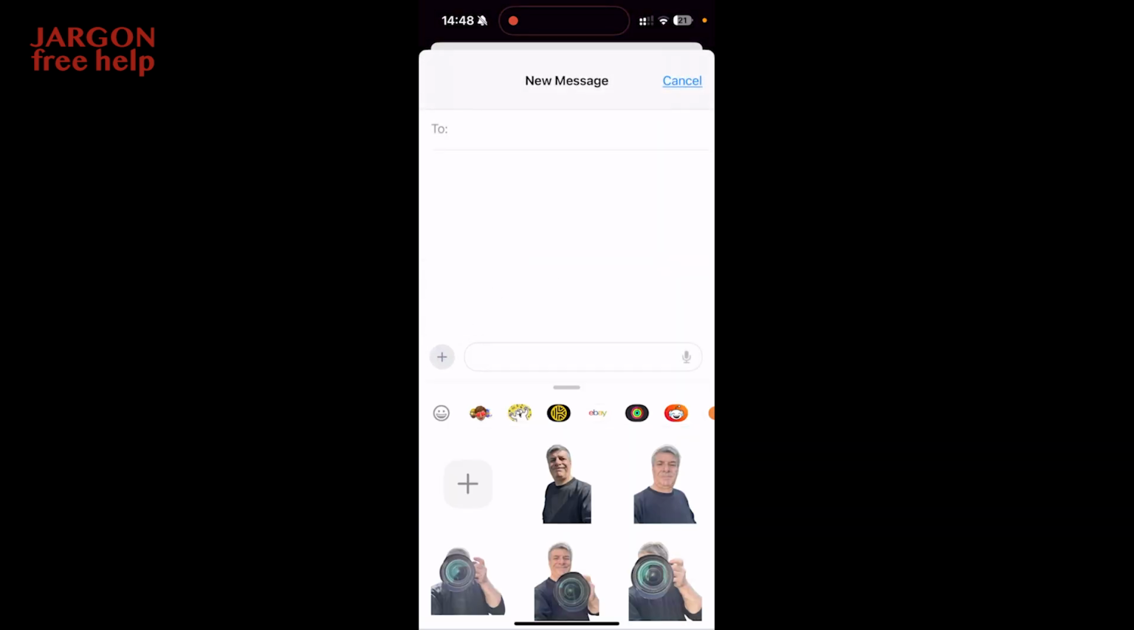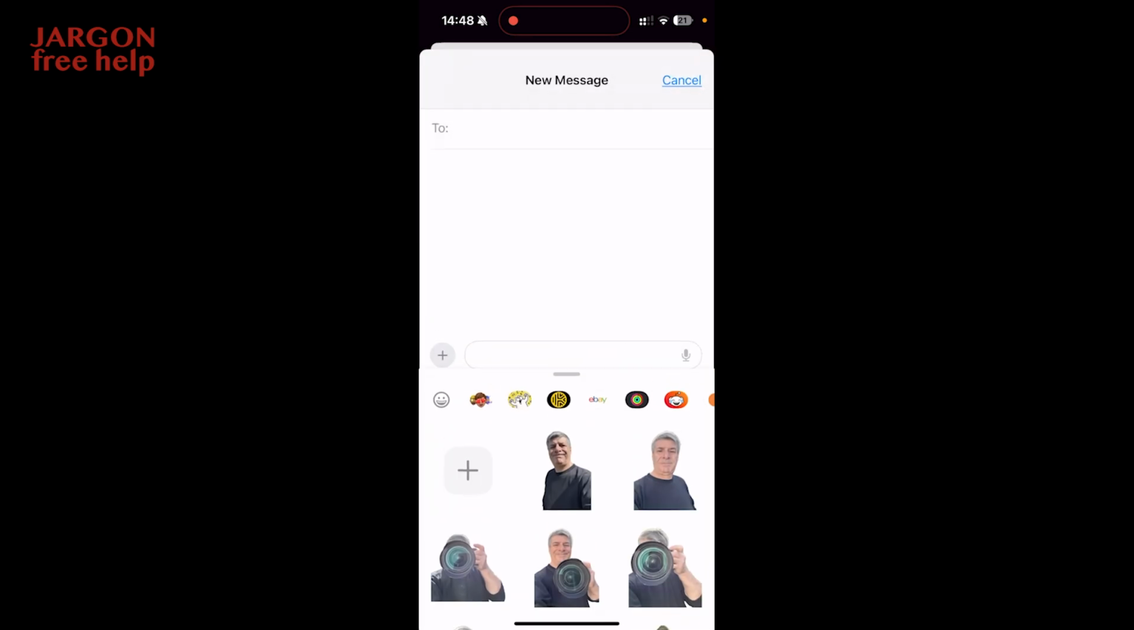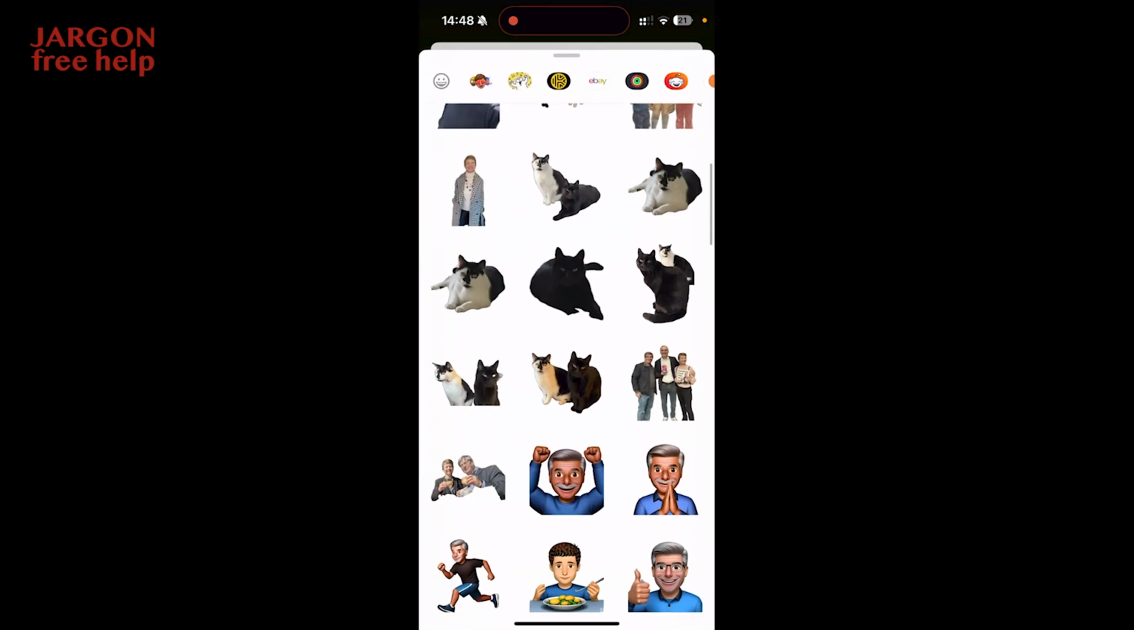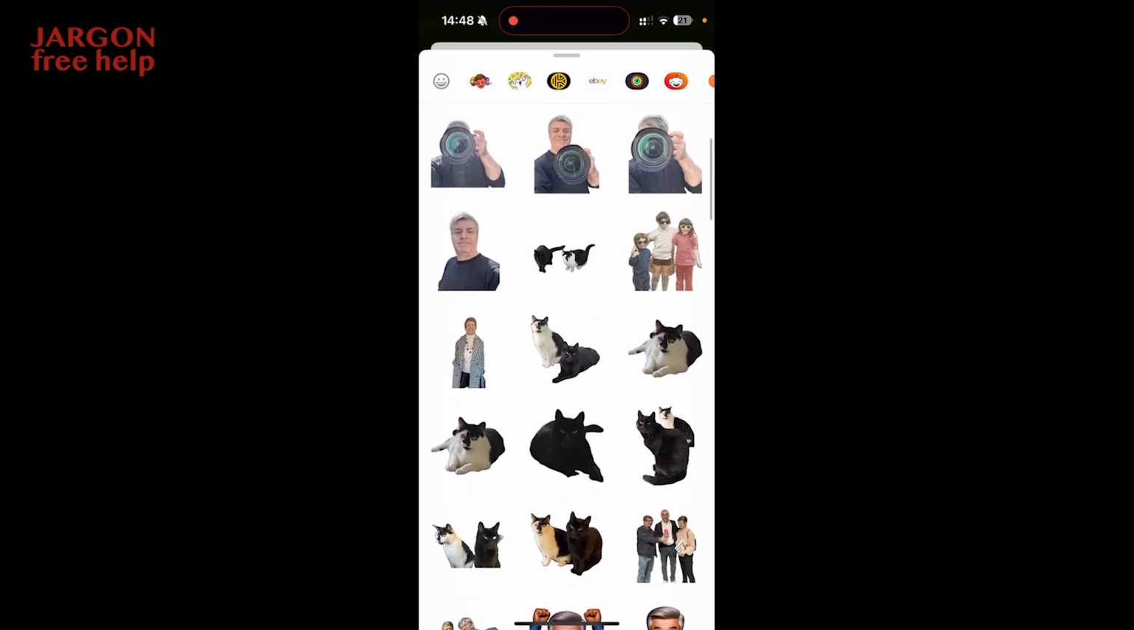And if I tap on that, you'll see I've got some here that I've created of myself and stuff, and there's some Genmojis and things like that down here. And what you'll see with some of them is that they're actually moving because they're taken from a live photo. So I'm going to show you how to do that now.